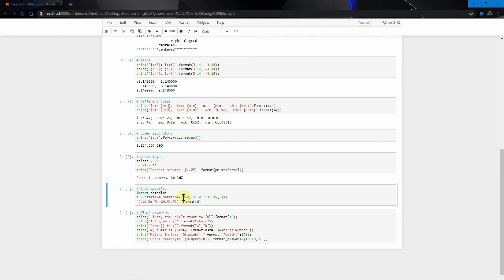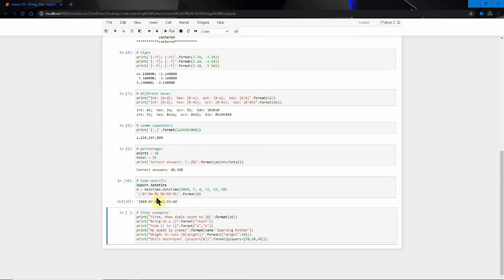You can also have type specific ones, so the datetime module is a good example, and this just defines some date in 2010, and it has its own special formatting that you can use. %Y is for the year, %m is because it's lowercase the month, %d is the date, and then hour, minutes and seconds, and then because they've defined how they want it to be formatted, it will format it in a certain way. As we can see, it's 2010, 7, 4, 12, 15, 58.